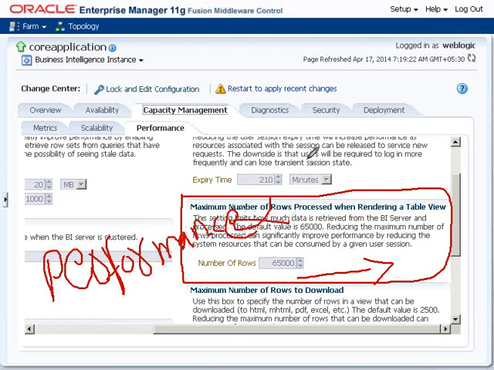Performance is inversely proportional to the number of rows. If the number of rows increases, my performance will decrease. If the number of rows decreases, my performance will increase. So the default is 65K. Okay, that point is clear. Now, sir, if you give a log level more than 2, will it impact performance? Yeah, I will talk about that after a few minutes, sir.